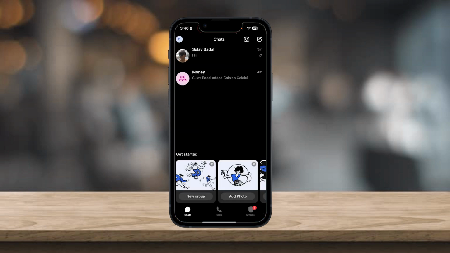Simply go ahead and open your Signal application. I hope you've already installed it into your device and already logged in as well. Now tap on your profile icon and click on settings.